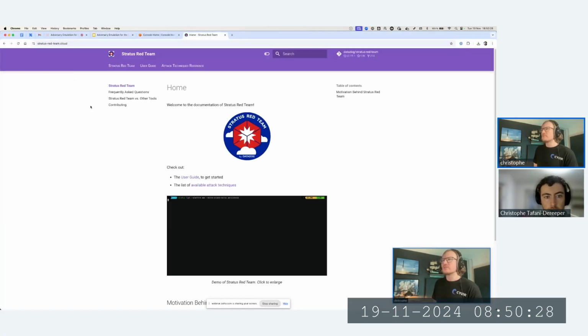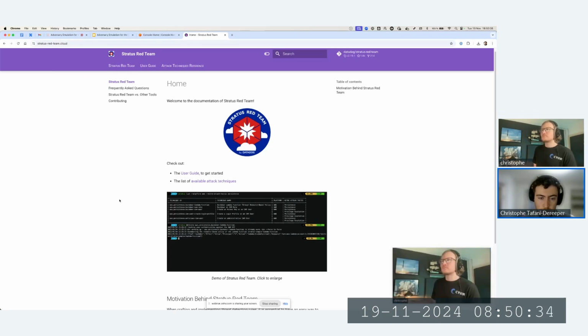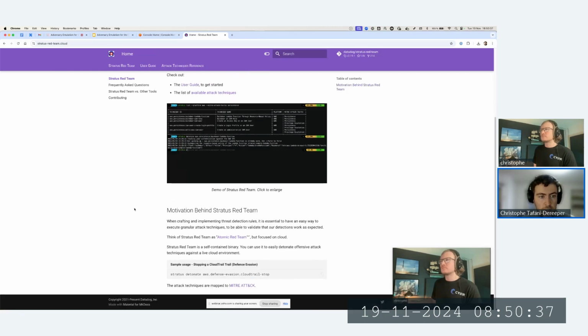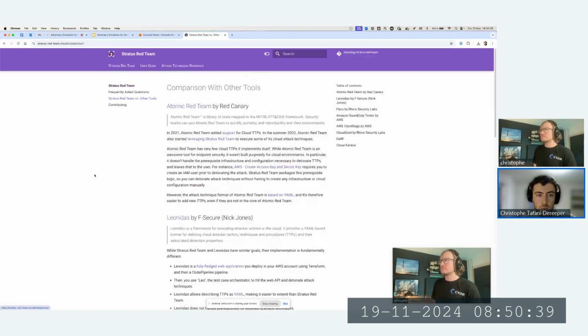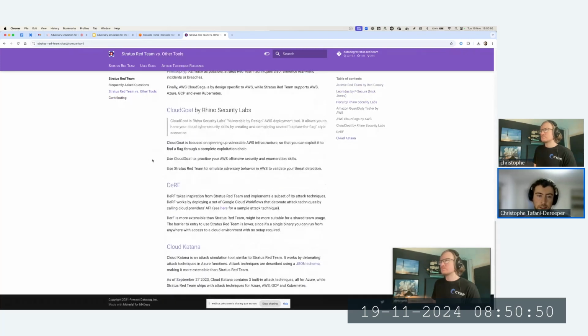Excellent. So if you go to the documentation of Stratus Red Team, you see the usual things. You have the homepage with how to use it, what it solves. There is a comparison with other tools as well, because there are different tools that do kind of the same thing, but not really. And depending on what you're trying to do, it's always interesting to know what else is available and how it compares.